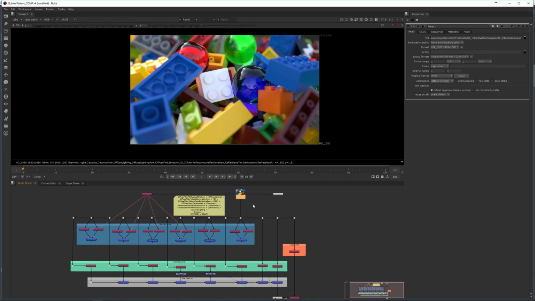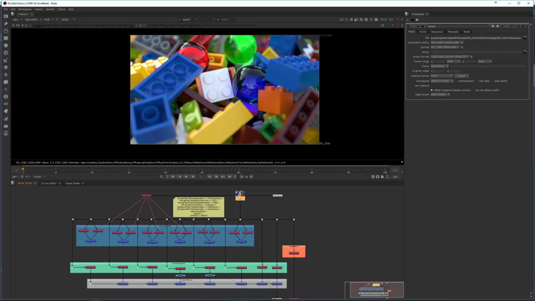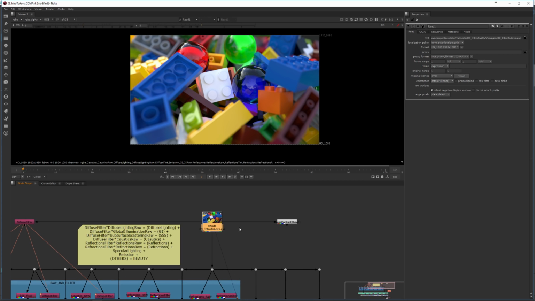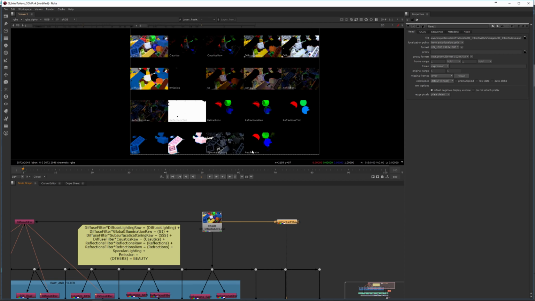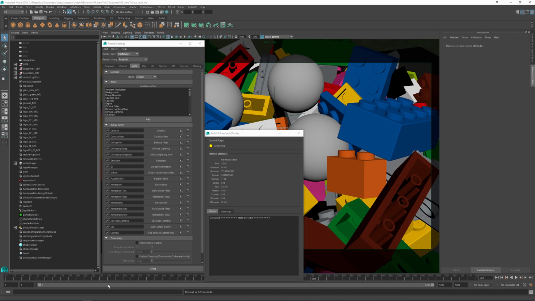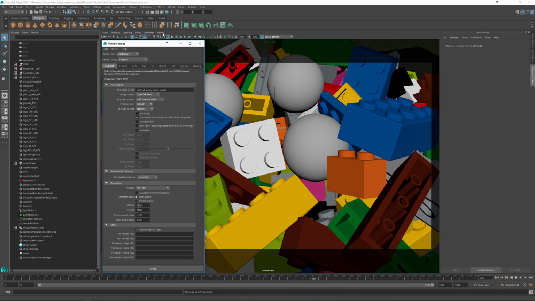So in this scene, in this Nuke tree, as you can see, I have a multi-layer EXR, and you can tell it's a multi-layer EXR by using a layer contact sheet, and it will show you all the separate AOVs that are stored in this multi-layer EXR. To render a multi-layer EXR, all you need to do in Maya is to make sure that you have force combined beauty and AOVs into a single file checked on, and it will give you a multi-layer EXR instead of having all the AOVs as separate files.